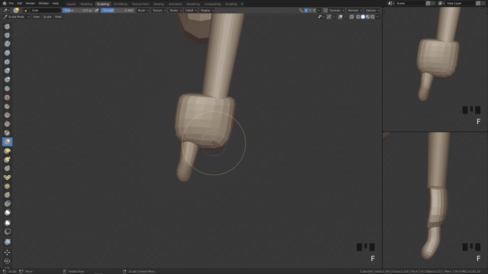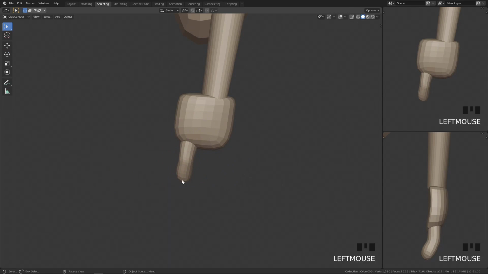Okay, this is nice. How many fingers does he have? Okay, 5. Okay, let's go back to the object mode. Let's select this. Let's duplicate it. And you know what? Delete this duplication.